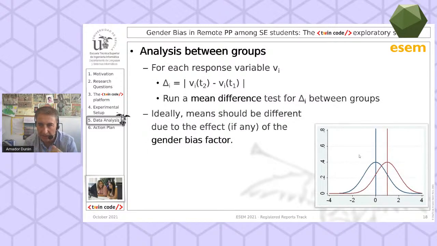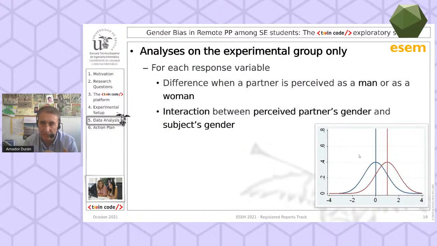With respect to the data analysis, we're going to analyze the deltas, the differences of each response variable, to detect differences between the experimental and control groups that would be theoretically caused by the gender bias factor. Apart from the difference between groups, we also plan to analyze the experimental group data only for detecting differences when a partner is perceived as a man or as a woman. And we also want to investigate if there's some interaction between the perceived partner's gender and subject's gender. That is, if men and women scored other men and women differently.